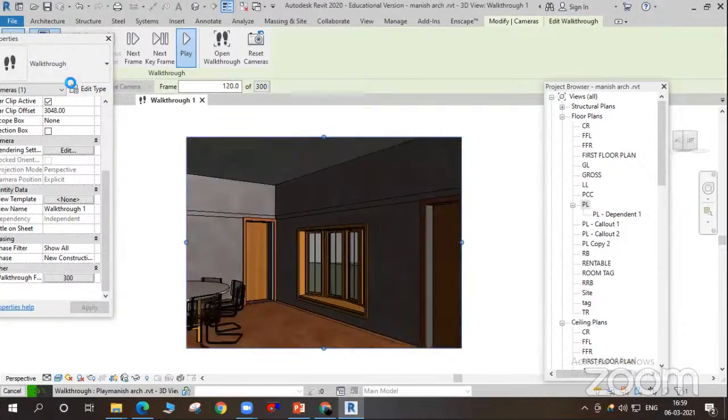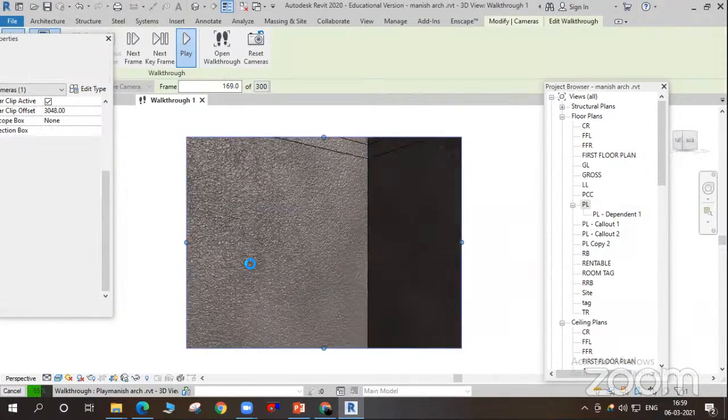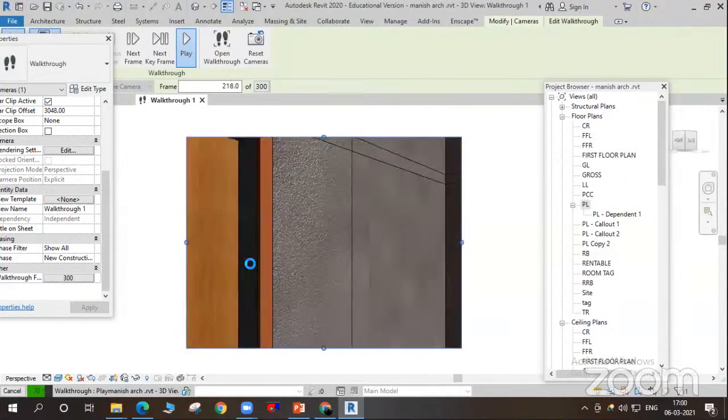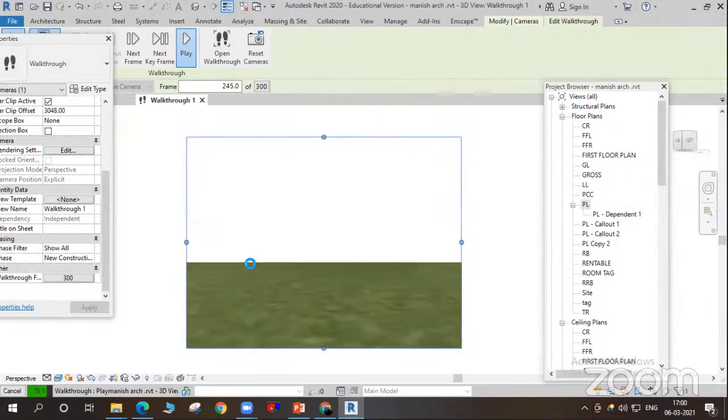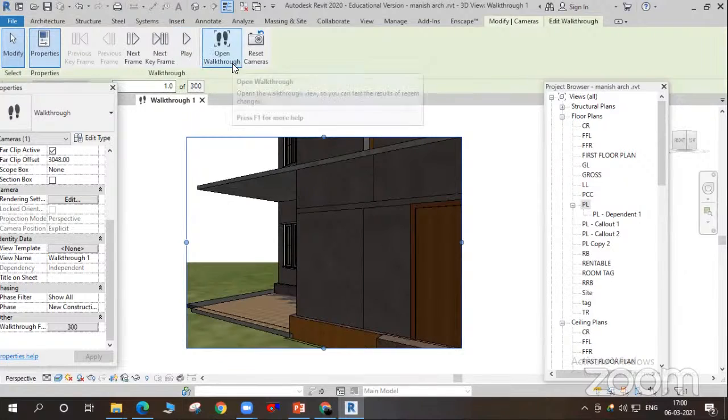If it has more speed, you can decrease the speed by decreasing the frames per second number. Now it is having 5 frames per second. You can again increase the frames per second for increasing the speed of the video. So you can play again, and for opening that walkthrough, you can click on here. Then you can open your walkthrough.